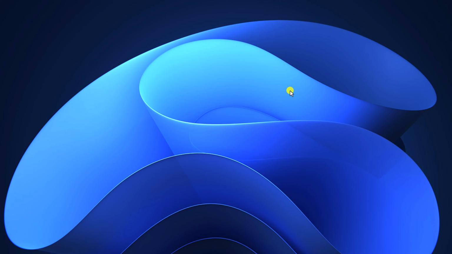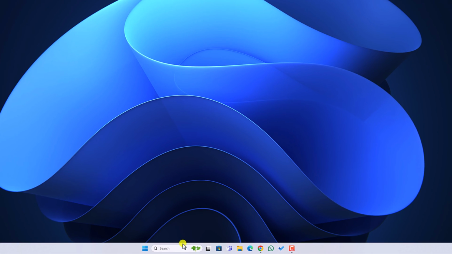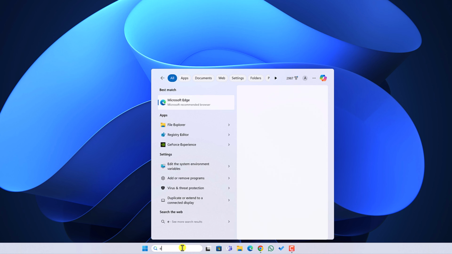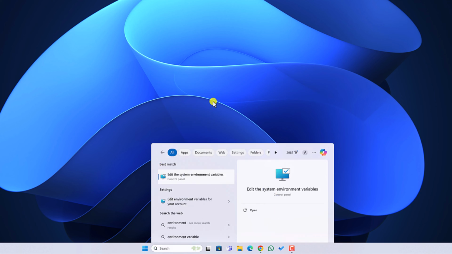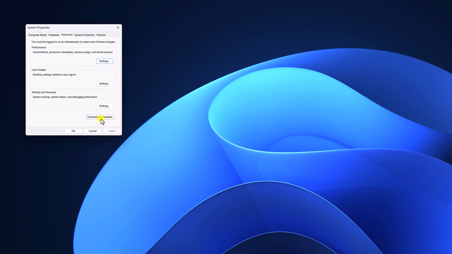Once you have copied the Java installation path, we have to set the environment variable for Java JDK. To set the environment variable for Java JDK, simply in the search option, search for environment variable and open Edit the system environment variables option. Here click on Environment Variables.